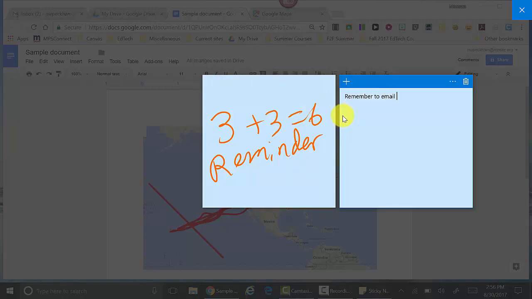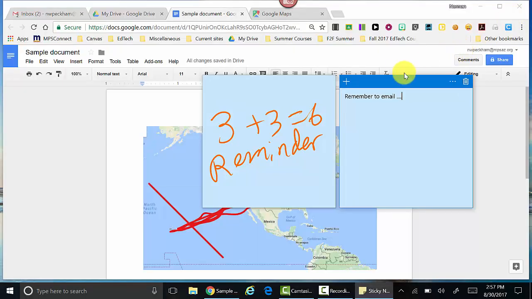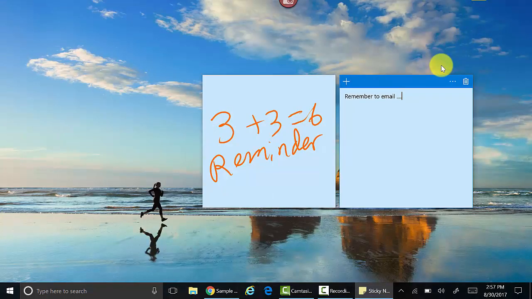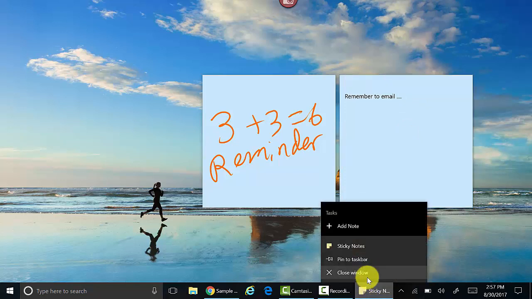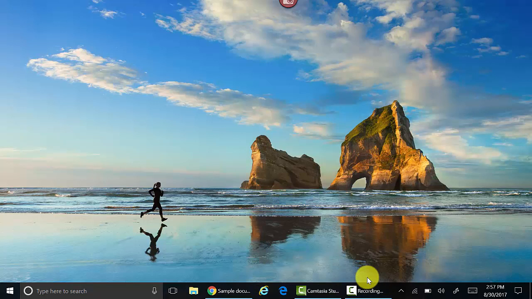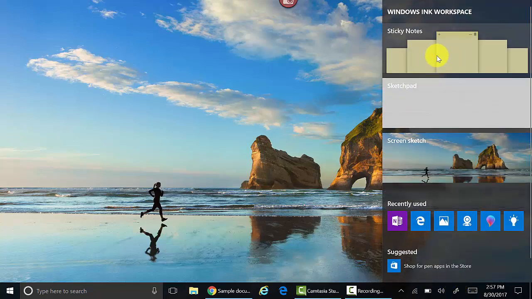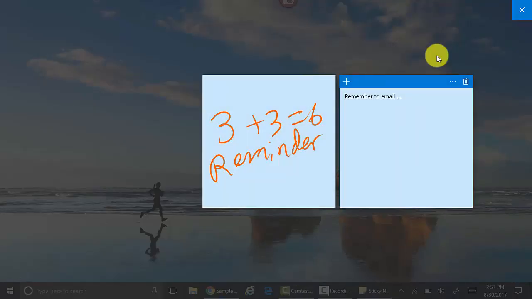Remember to email. Okay. And to get rid of it, you just select the trash icon and it will get rid of it. Once you X out of the sticky notes, you close, they will still be there on your desktop. And they're just going to remain there until you go down to your taskbar, and then you have to select close window. And that will close out your sticky notes. However, they're still saved. They're still saved within your Windows Ink Workspace. So all you have to do to get them back is select the Windows Ink Workspace, select sticky notes, and then your sticky notes are back.